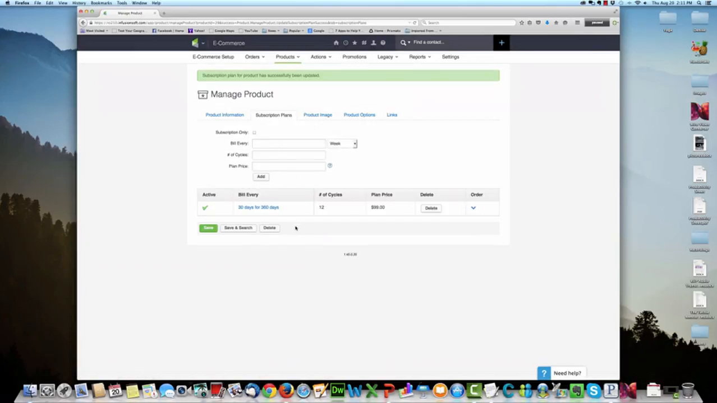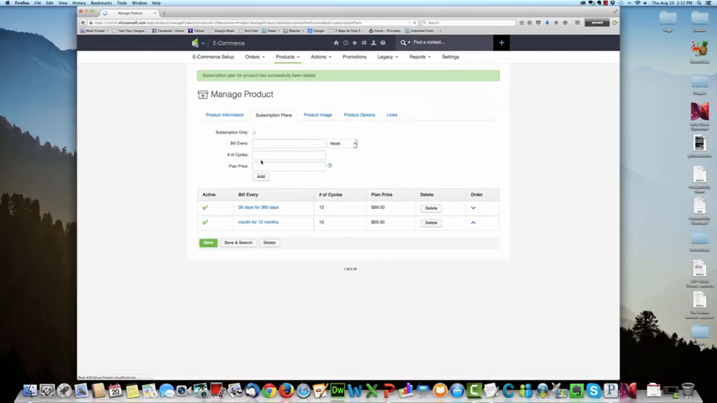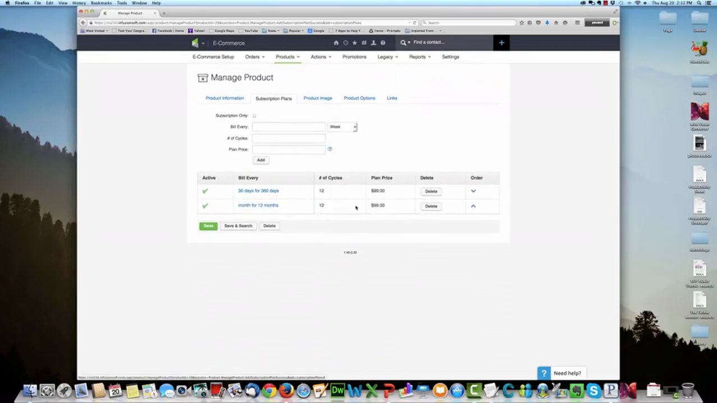And you can have multiple subscriptions in here. So I have this one, 30 days for 360 days. I could also do bill every month for 12 cycles, for $99. And I'm just showing you this so you can see. There we go, right? Monthly for 12 cycles at $99, okay? That's how you set those up.